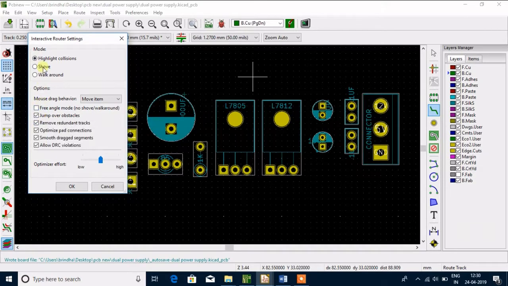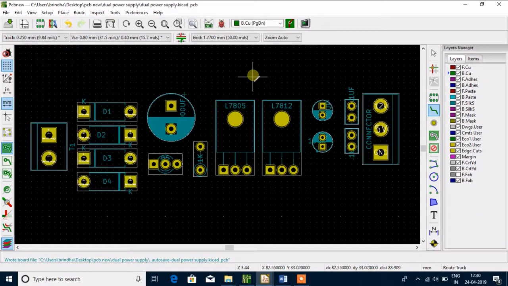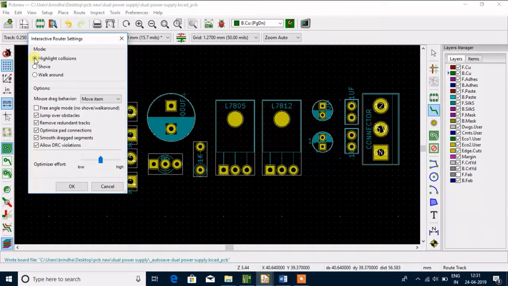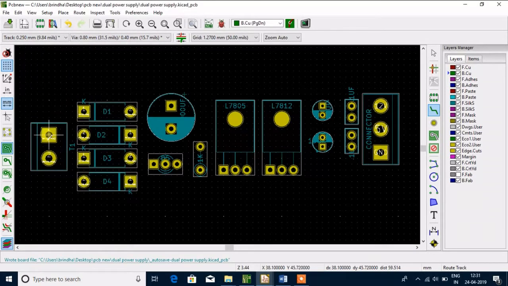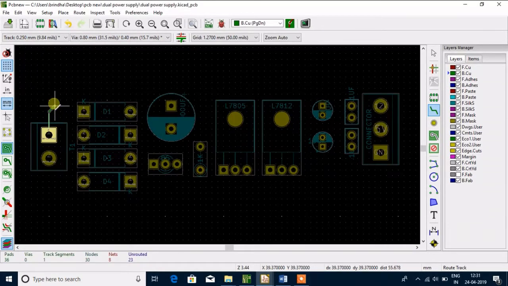After that, except the highlight free angle mode, just click all the other things: jump over obstacles, remove redundant tracks, optimize the pad connections, smooth drag segments, and allow DRC violations, and just click OK. After that, now see, draw that, again click route tracks. There is some problem. Check whether everything is enabled. Yes.